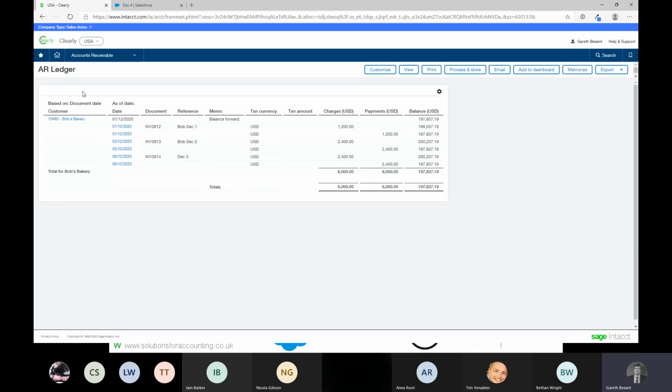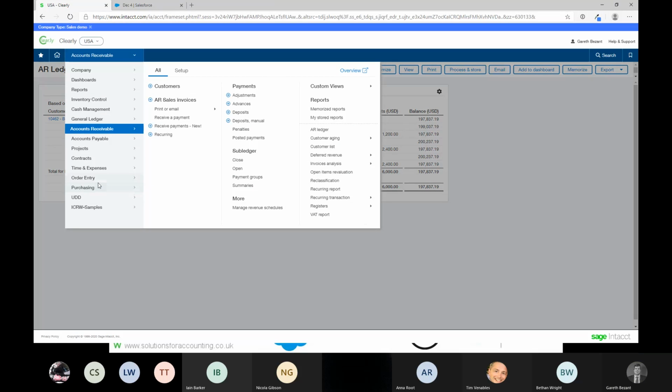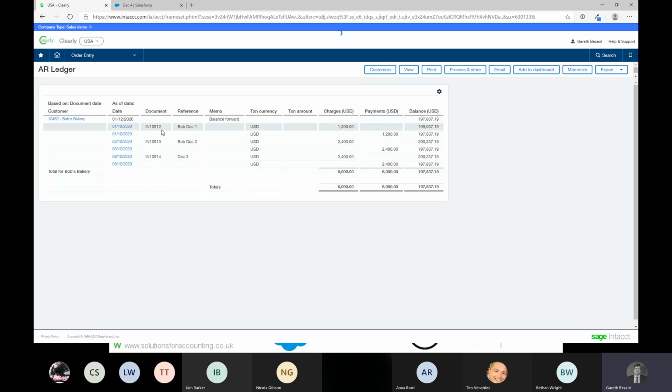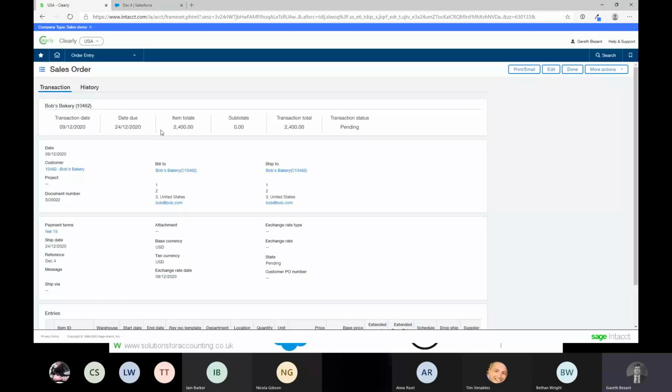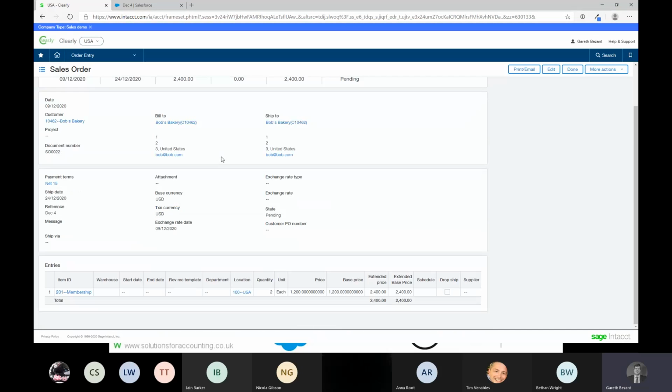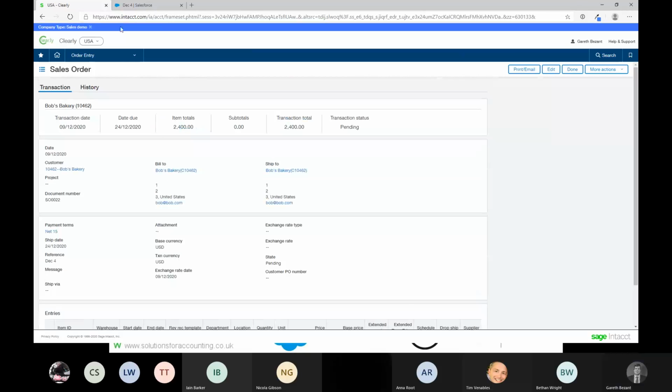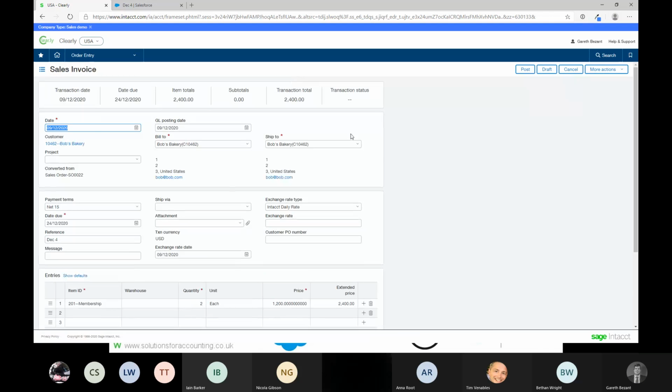If I go into my Intacct system, you see we've got sales order here 22 from the 4th of December, December 4 of the reference. You see all that information there that we've just created. If I then convert that through to an invoice, again, that information is just copied across. That's your standard process within Intacct.